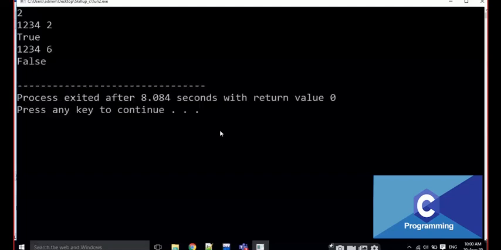For example, these are the 2 test cases: 1, 2, 3, 4 and 2, and 1, 2, 3, 4 and some 6. It is going to be false like this. Is it clear, everyone, how I am writing using functions? The same concept, using functions.